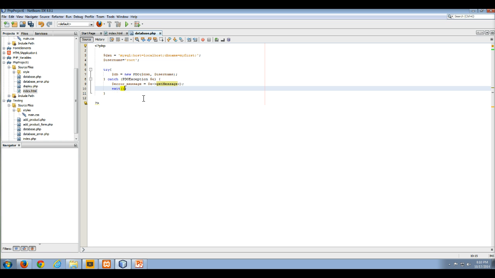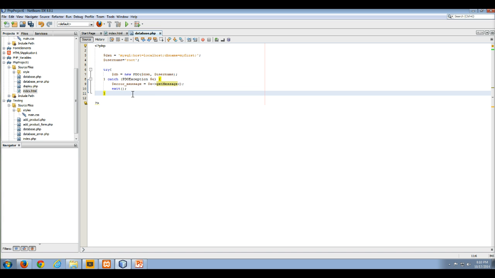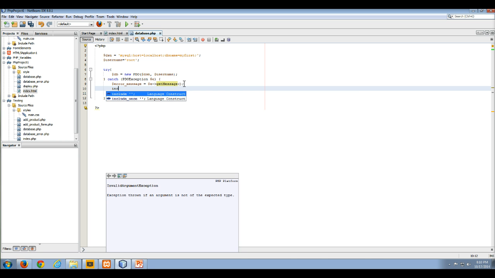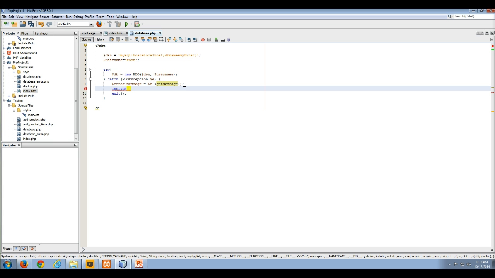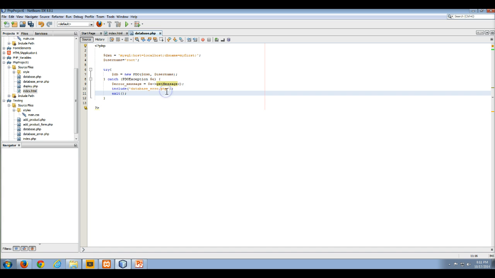We could use exit or die. Both of them are going to do the same thing, but we really want to display this somewhere. So what we're going to probably want to do is create or call, using the include, a file to display that. And in this case, what is commonly called the database error file .php, right? Semicolon.